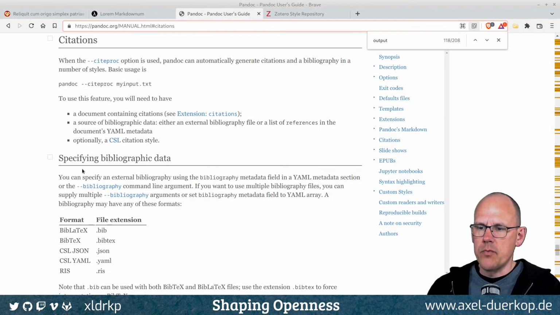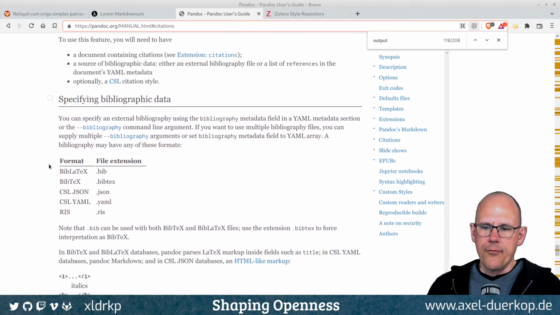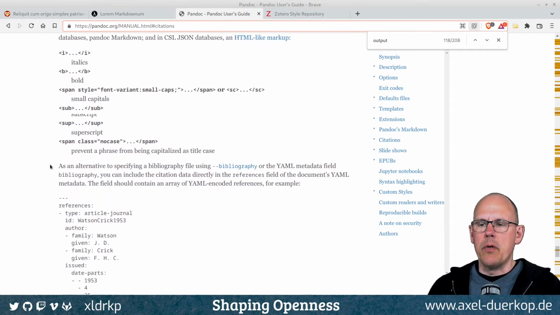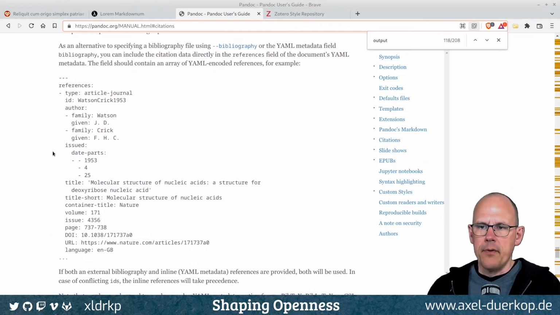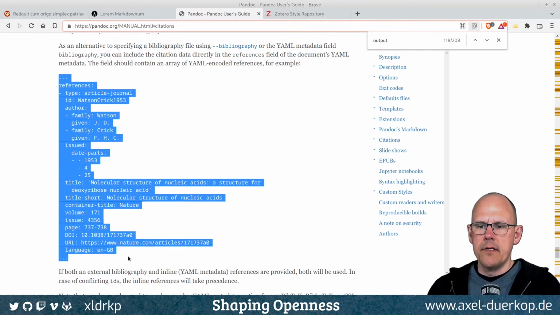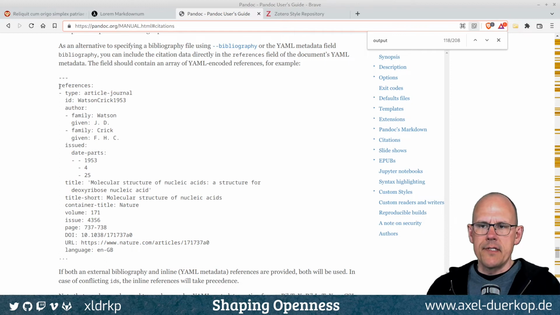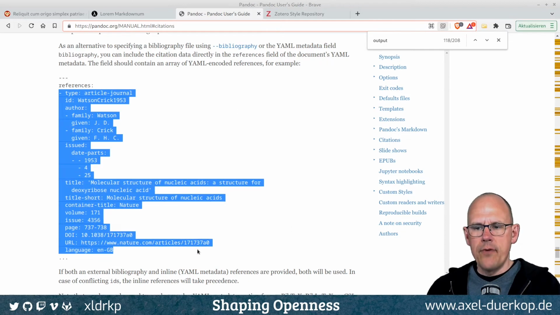So I go back to this website and you can read it for yourself. I just scroll down to the part that I want to copy and paste. For example, this references here is something that I can put into the document. So I take this whole thing here, and it is a list of references. You can see here it starts with the attribute references, and then there comes a list of references.